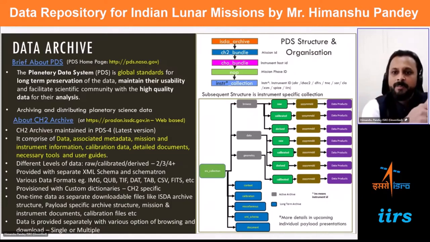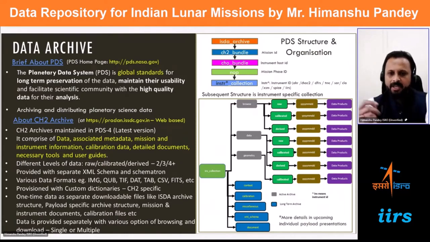Otherwise, what happens when you are downloading the data, again the repetitive information will be downloaded. So that's why we have worked it out in such a way that the static contents, the one-time contents, are posted separately, and the regular data sets which you can search and download are posted separately. And once you download and extract, the structure will get created automatically. So it comprises data, associated metadata, mission information, calibration data, detailed documents, necessary tools, and user guides. So these are the things, and data is provided separately with various options of browsing and download.